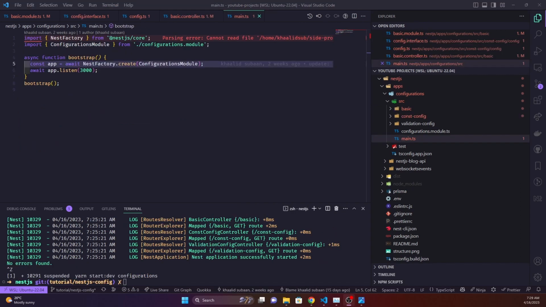So basic is already done. Now what we'll do is in a different way, and the other way is a different option that you could have to read environment variables.